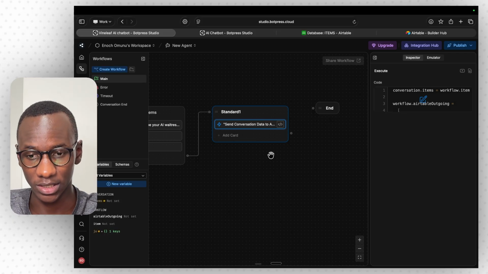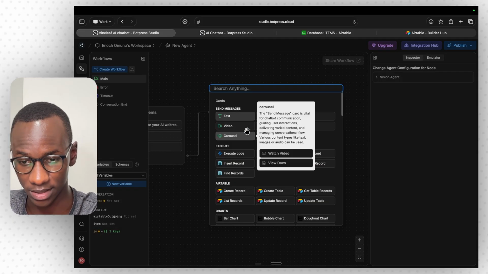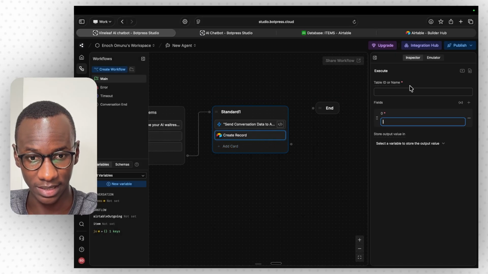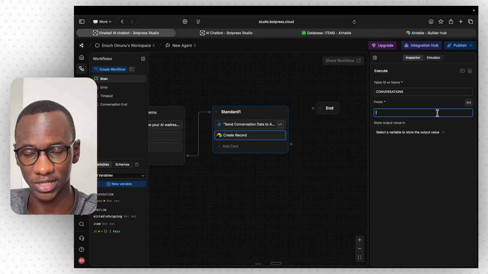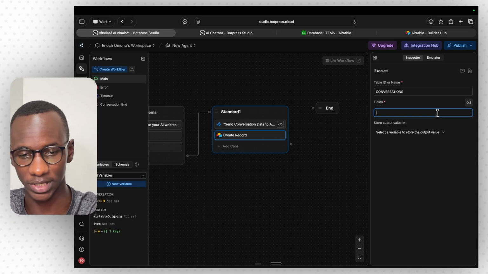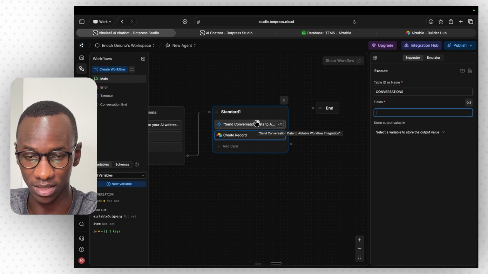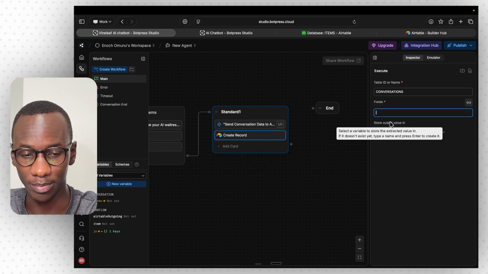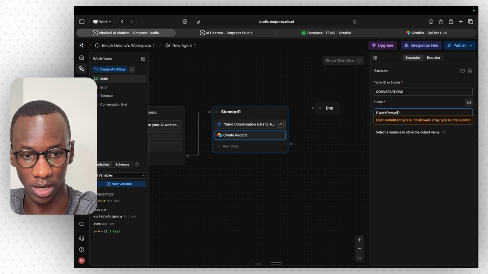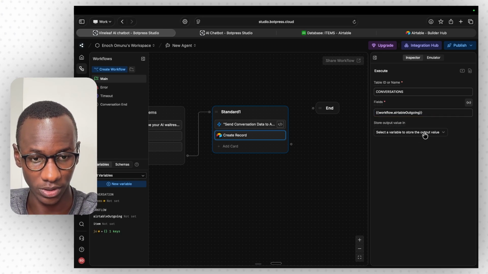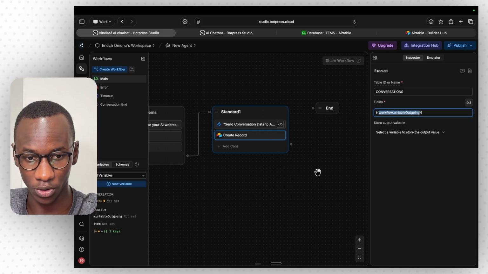Now we want to actually send that data into Airtable, so add a card and add the create record card from Airtable. Inside here, the table that we're adding the data into is conversations, since we're creating a new conversation. The fields are essentially the data that you're sending and which fields you're sending it into. Since we've already built the packet, the box that we're sending, we can just attach that package here by using double curly brackets like that and typing in workflow.Airtable outgoing. Once you reference that, you should see that it goes through. You might get a little error message on the bottom, but don't worry about that. As long as you've typed it exactly as it appears down here, Airtable outgoing, that should be good.